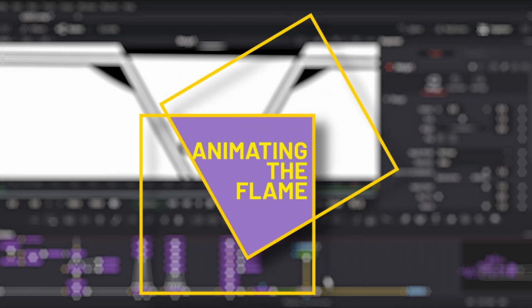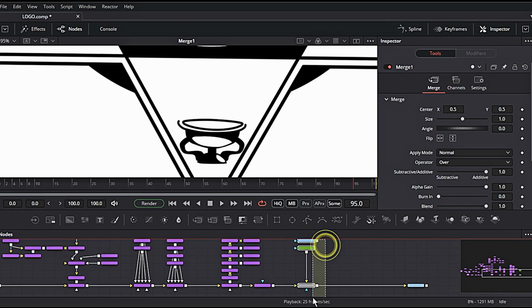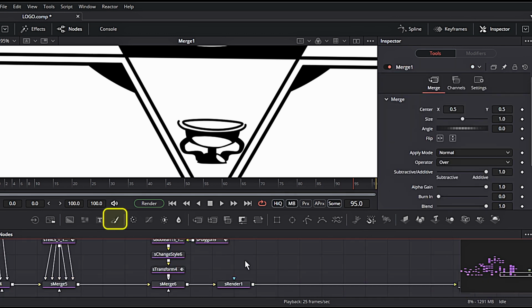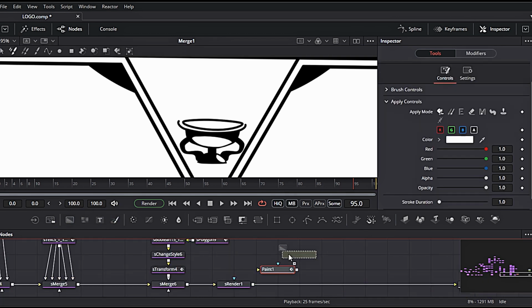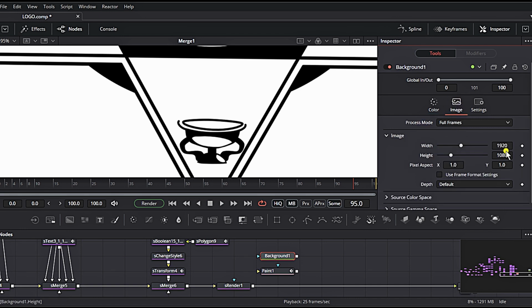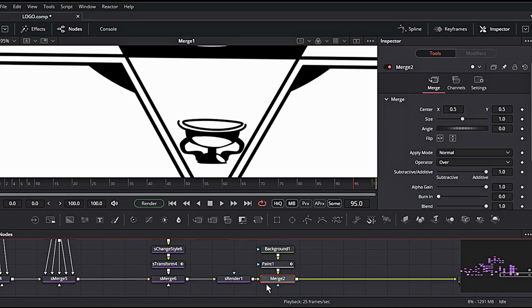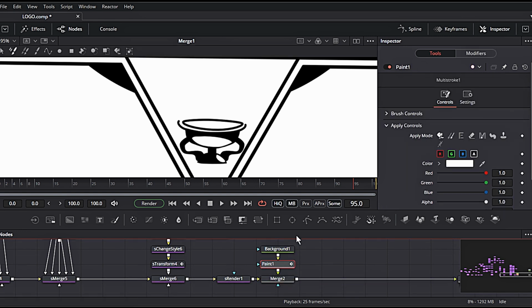Next, we'll add the flame. So let's make some space. Now drag and drop a background node as well as a paint node. Change the image settings in the background node to 2010 by 2010. Connect the background node to the paint node. Next, connect the paint node to the composition using a merge node after the sRender node.